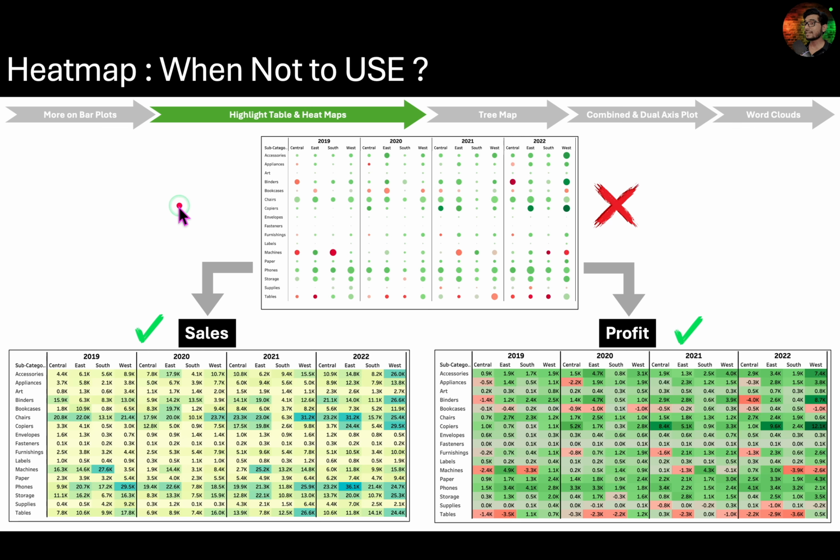As a homework exercise, try replicating this heat map and these highlight tables on your own. This small exercise would give you the essence of these plots. So that wraps up everything I wanted to share about heat maps and highlight tables.